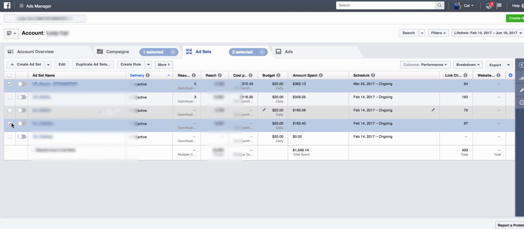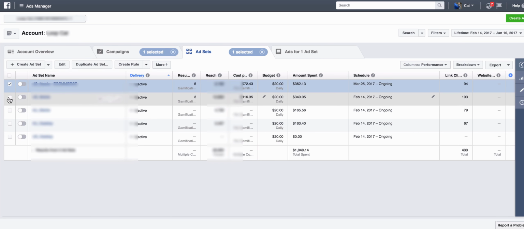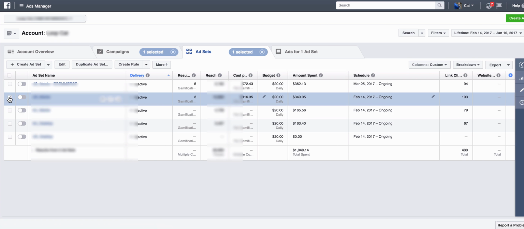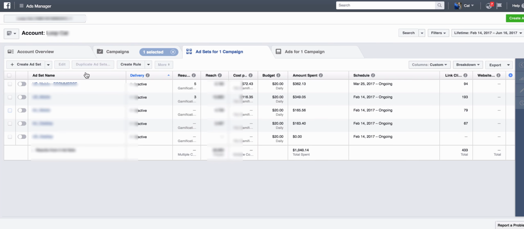And again, you can have lots and lots of different ads under the same ad set. So you'll see here, this one's got 4, this one's got 2. You can also use the same exact ads under all of these ad sets. So this is how an ad account is structured.